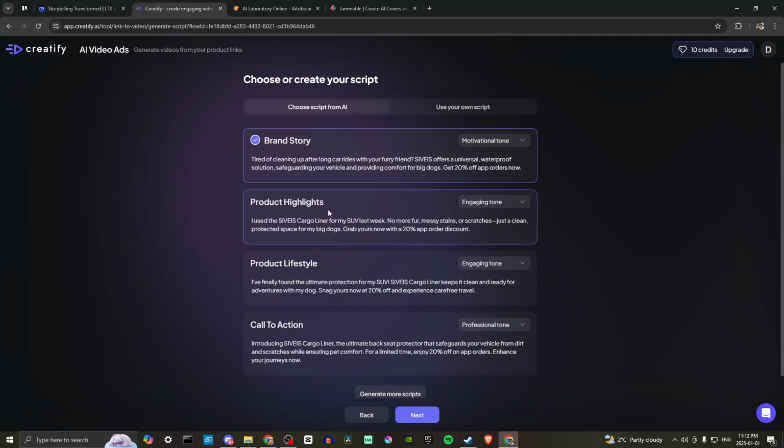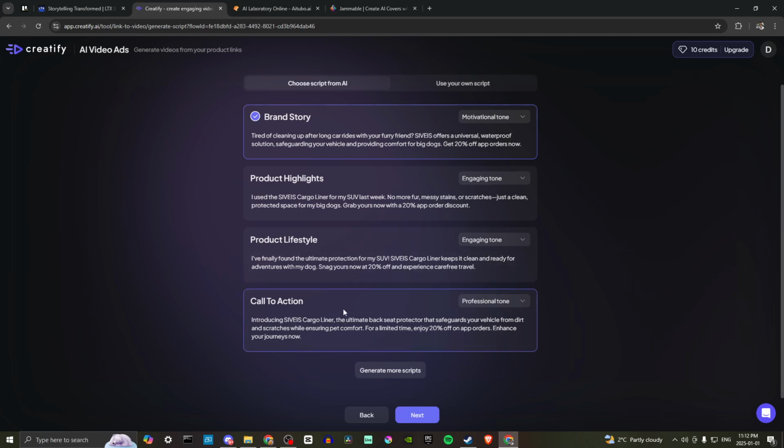Brand, story, product highlights, product lifestyle, call to action. We have different scripts here. Tired of cleaning up after long car rides with your furry friends. Product highlights. I used the cargo liner for my SUV last week. No fur. Product lifestyle. I finally found the ultimate protection for my SUV. Call to action. Introducing the Civace cargo liner, I guess is what it is. The ultimate backseat protector that safeguards your vehicle from dirt and scratches.